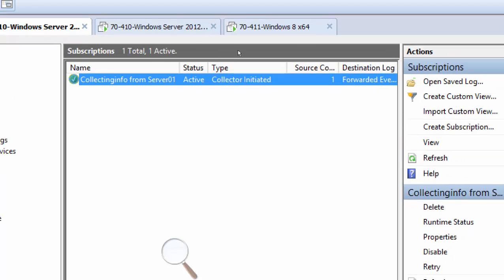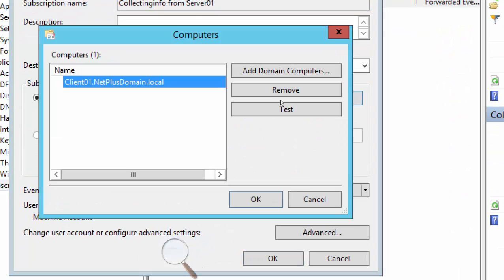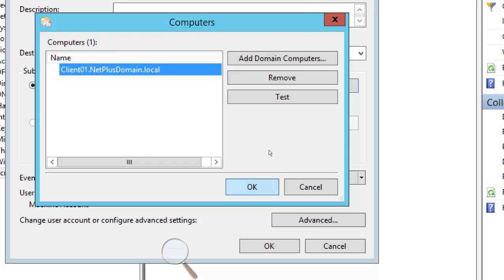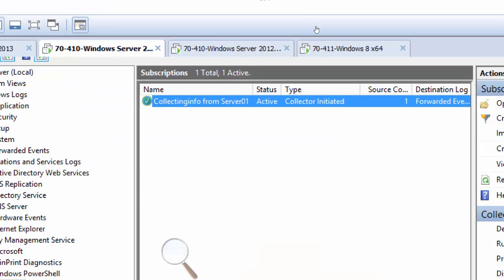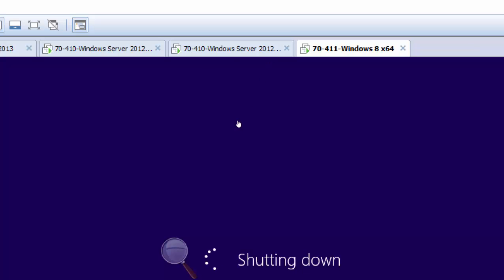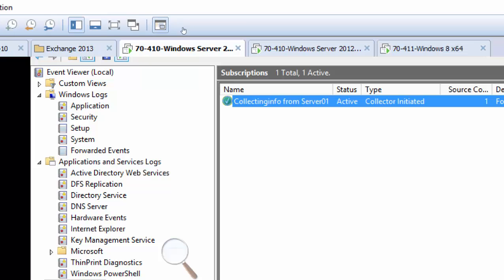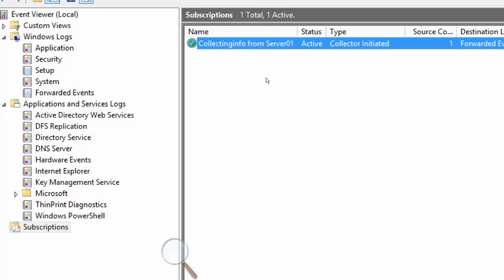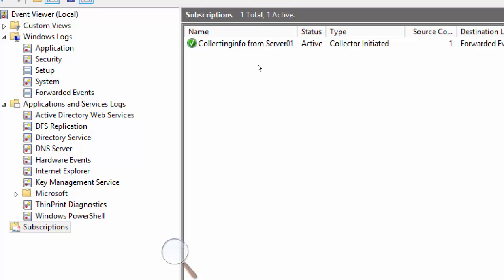If I double click this collection info and go for select computers, oh, client is there, so I can actually shut down that. So shut down, power, shut down guest. That's a proper shutdown. And maybe after restart it collects that. No, restart. It's a shutdown event, right? So that's why I did a proper shutdown.